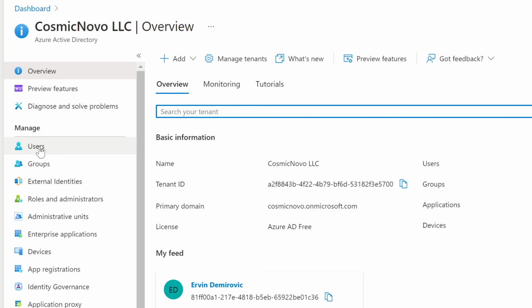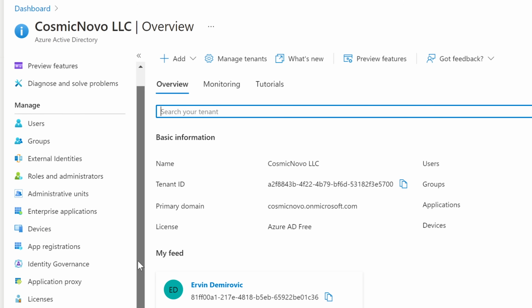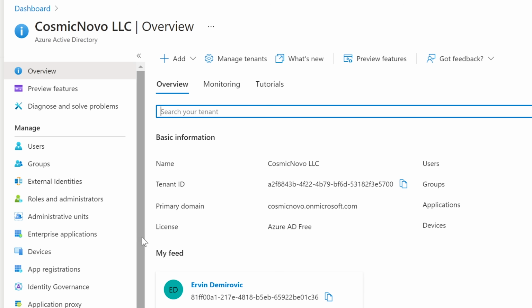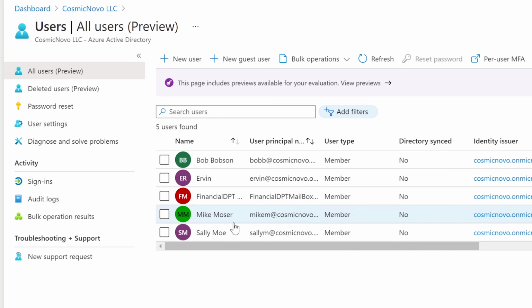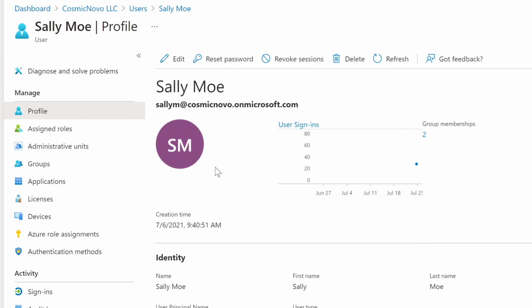When we click on this, it gives us different options. We're going to concentrate on those. So users, groups, we're going to concentrate on roles, and maybe devices and licensing. Maybe we'll see. We're just going to go down the line and see what makes sense. So again, we click on users, and then we got Sally Moe. We're going to click on her, and then we're going to make some changes. So what is the first thing that you see here? On top, we can see edit.